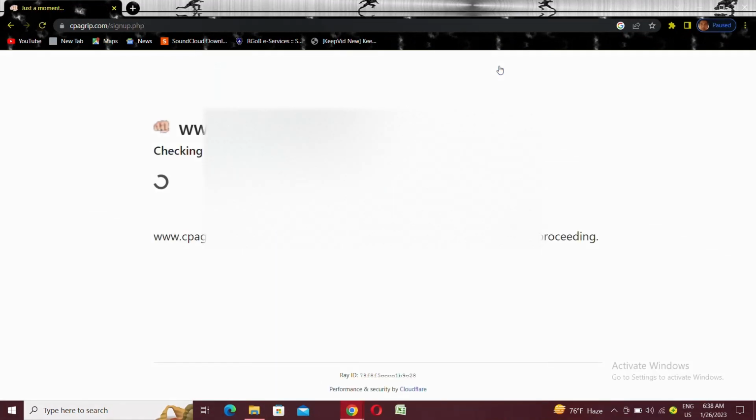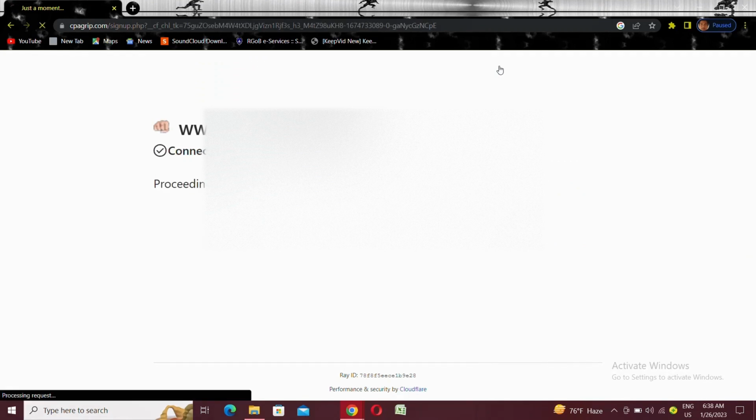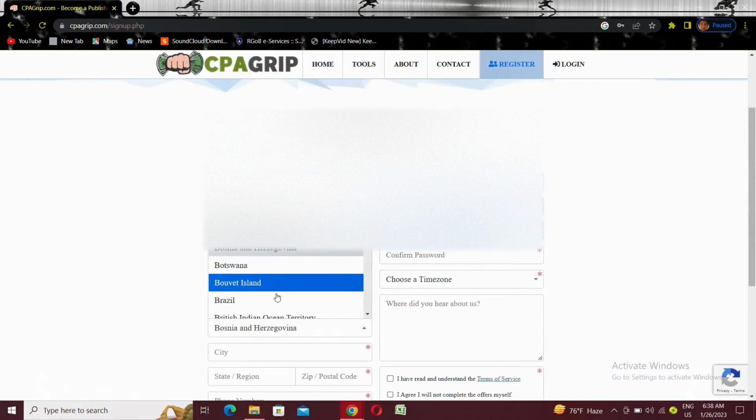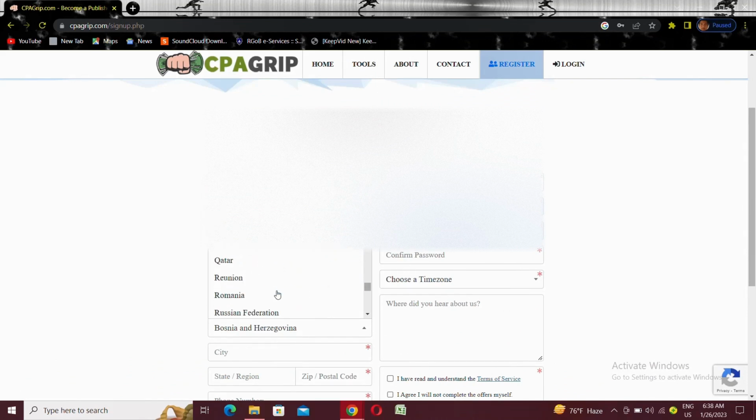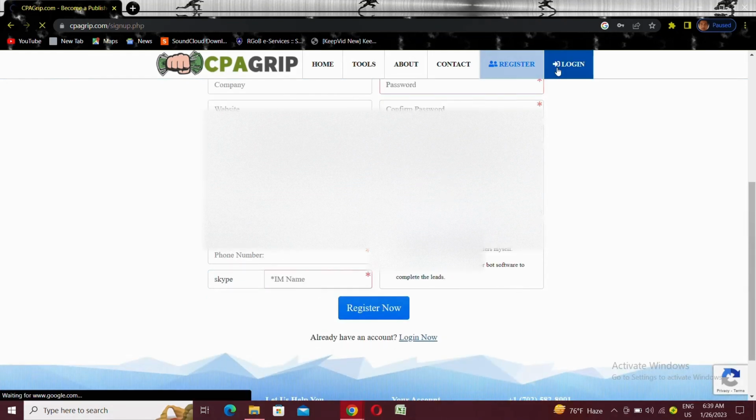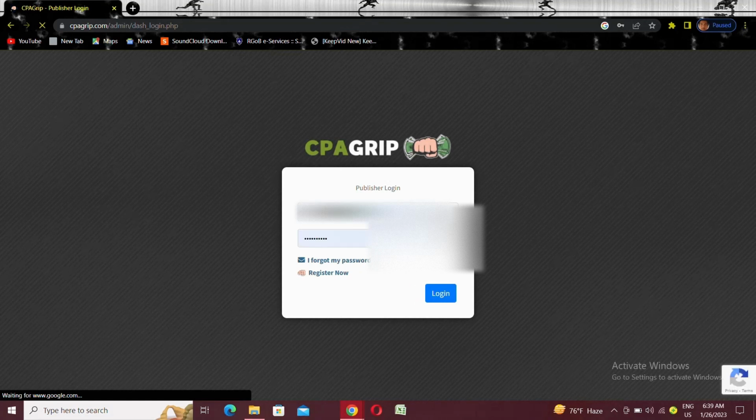Firstly, you have to register to access the site and fill up all the details in the empty fields. After filling up the required fields, you can just press the register button and you will receive an activation link in your mail inbox. Click the link to enter the dashboard of CPA Grip. Since I am already registered, I assume that you have already registered now.